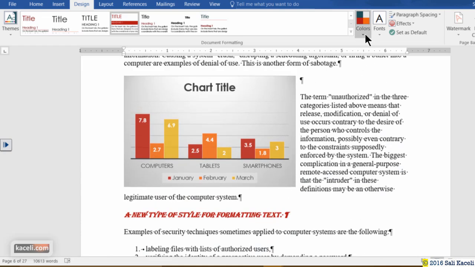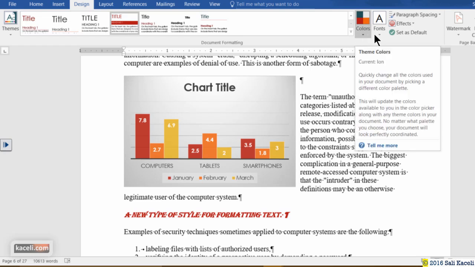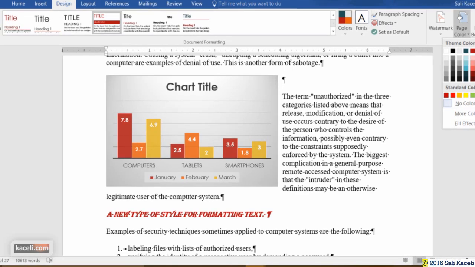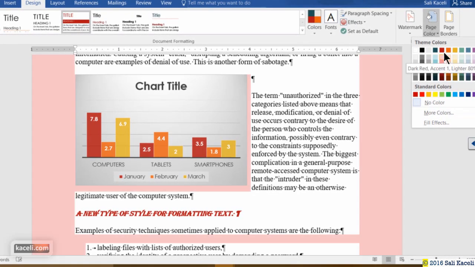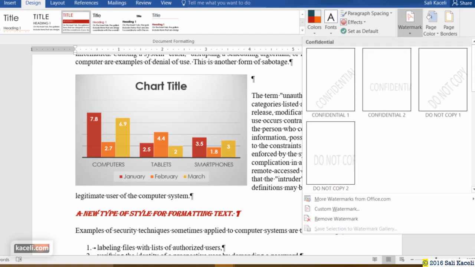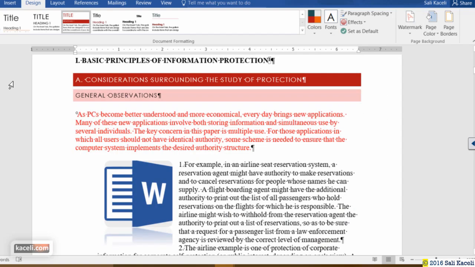Try it, and you can customize it further by inserting and changing the colors here and things of that nature. Notice as well that you can change the page color if you needed to. And you can add a watermark as well. So if you're in an office environment and you want to add a confidential or do not copy or whatever else component to it, you can put a watermark to your document. So that's how you briefly utilize the features here in the Design tab in Word 2016.